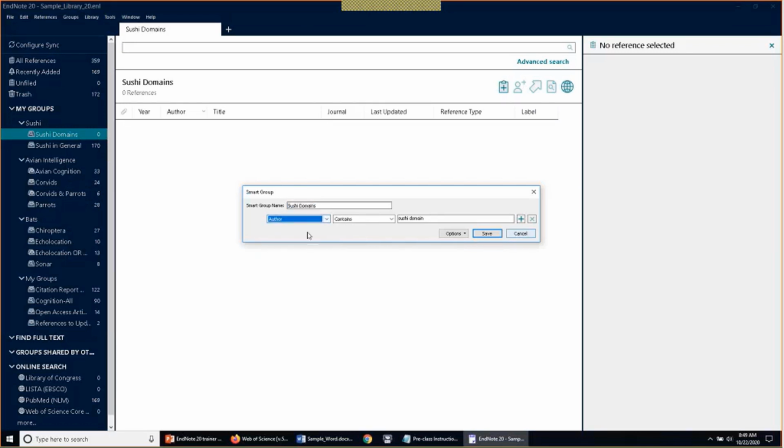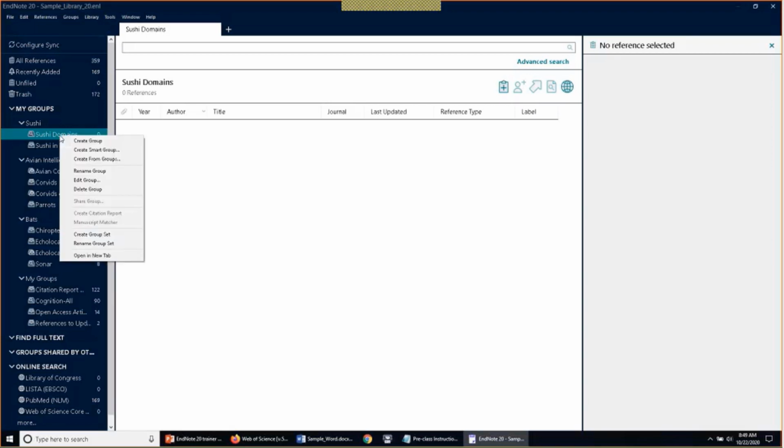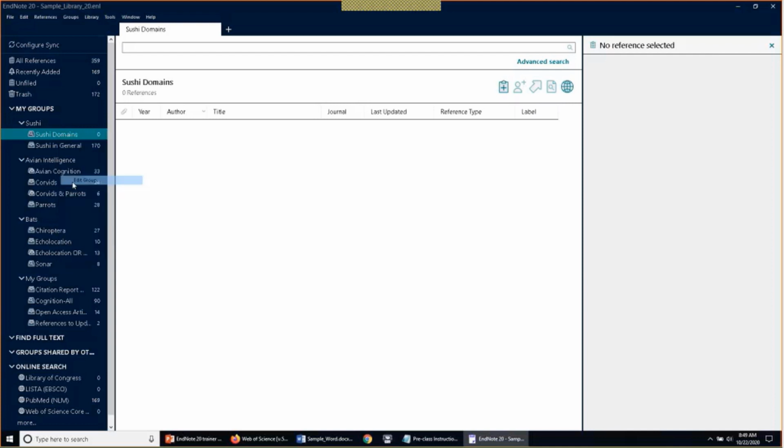So what I did, just to show you here, let's say you did make a smart group and you defined the search incorrectly. If you want to fix it after it's created, you don't have to delete the smart group and come back to it. You would just go ahead and right-click on the smart group. You can go to Edit Group here.